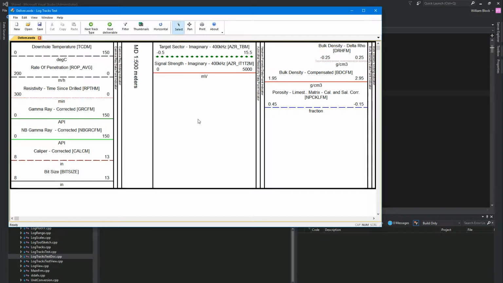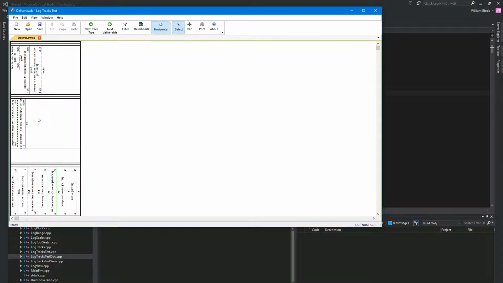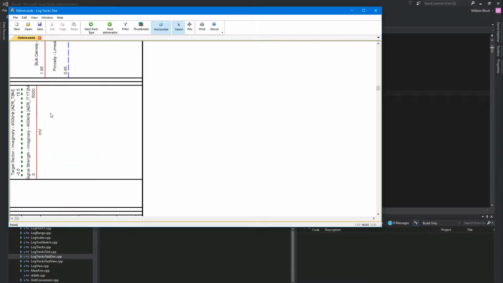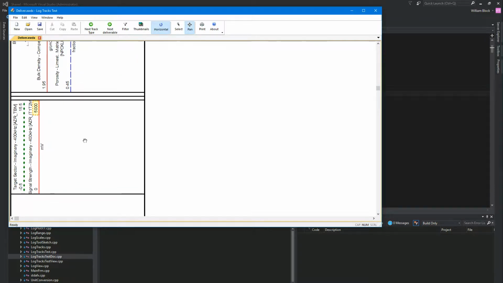I can tell it to rotate that. I can hold down the control and zoom in on it. It does all of the hit testing. I can pan anywhere in it.